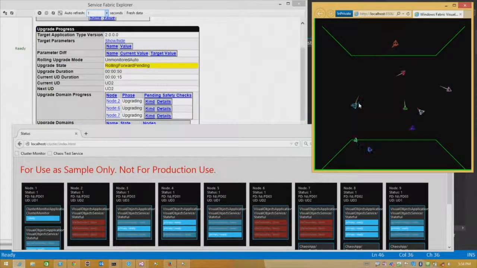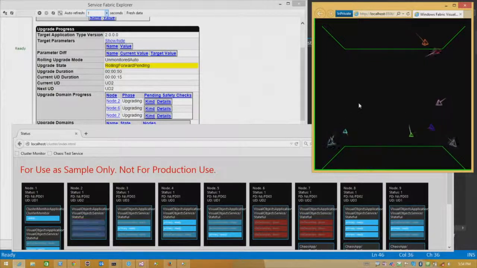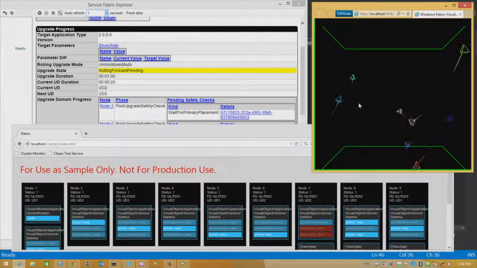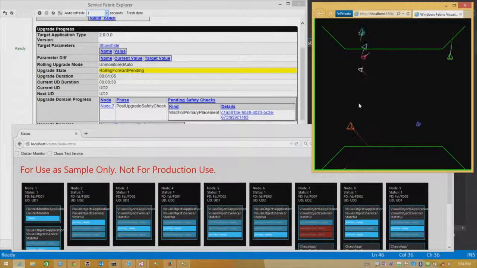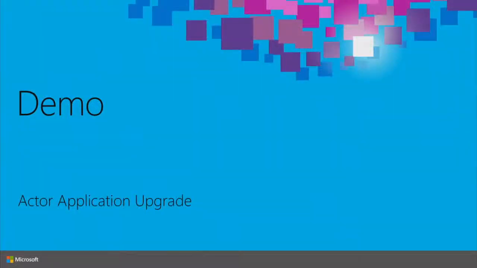This object looks like it is already rotating. There are some other objects that are not rotating. They will stop momentarily as the code package is taken down and the new code package comes up. But as they come up, they don't lose their state. They don't lose their position or their history, and then they start rotating in the new code package. So let's go back to the presentation.